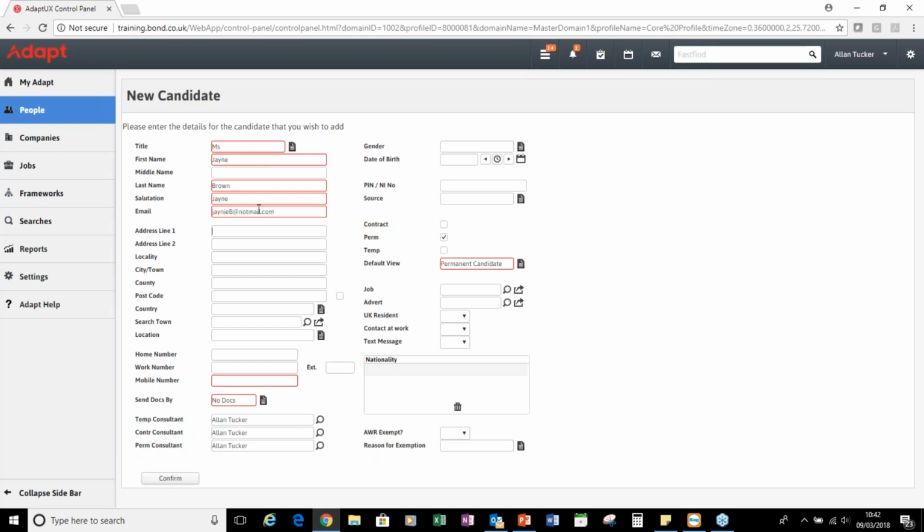Address, as you can see here, is not mandatory, but of course very useful information that you'll need to record on each candidate. So simply add in the information that you have.